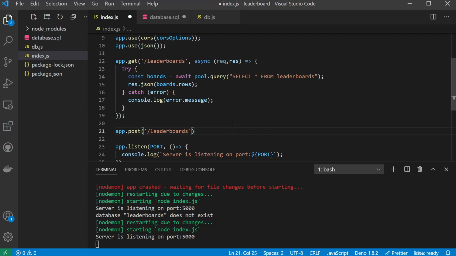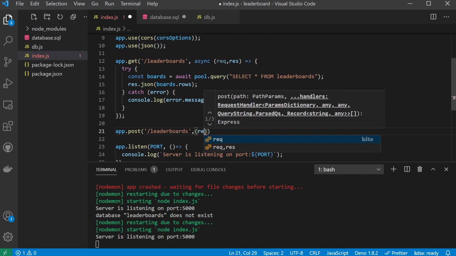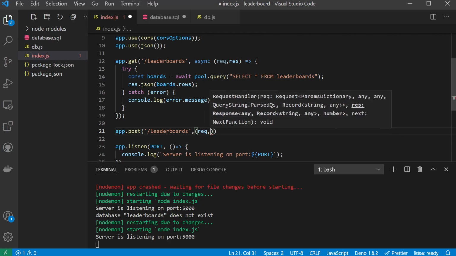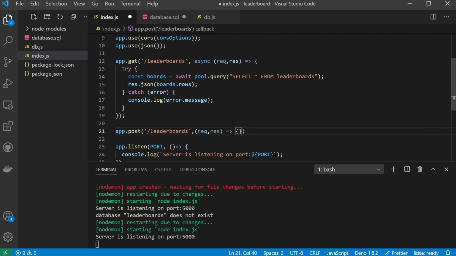post, and then request, response, and put in some code here.